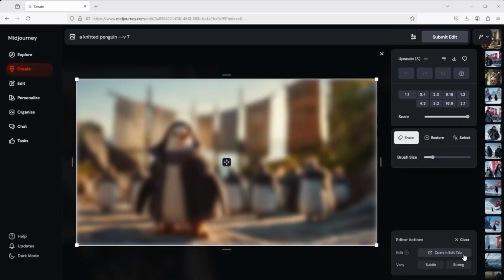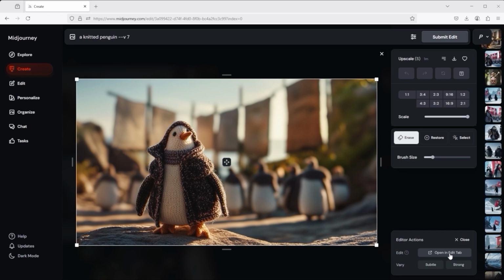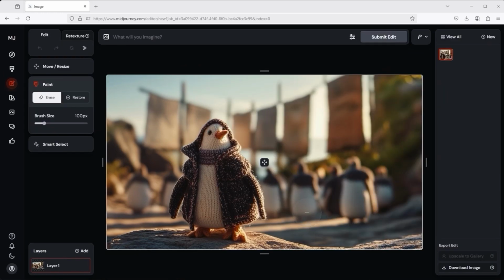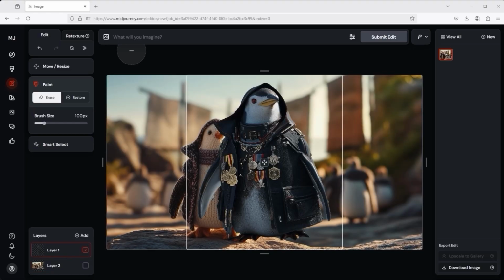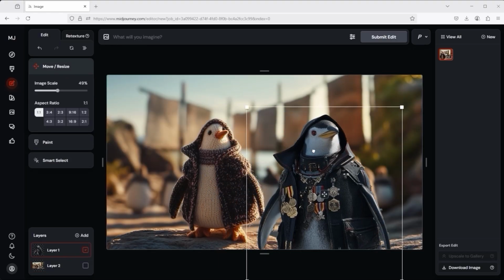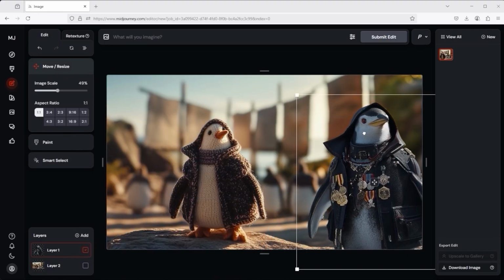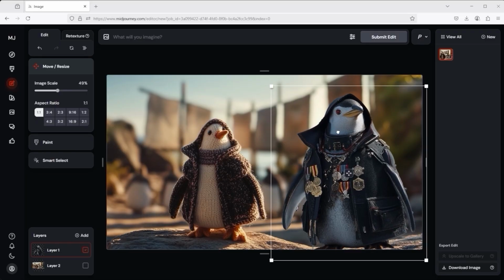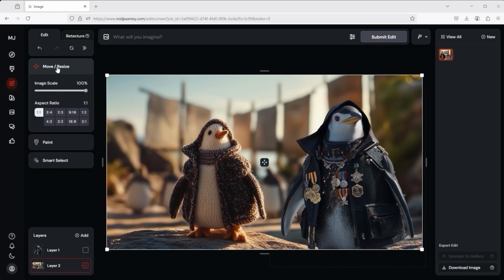To do this, click on Edit again, then open in Edit tab and load an external image. Interestingly, cropped images, such as PNG files, work very well. Then you no longer need to use the Smart Select function. You can see the cropped penguin here. Place it in the position of your choice and start modelling. This is now the older brother of the knitted penguin.